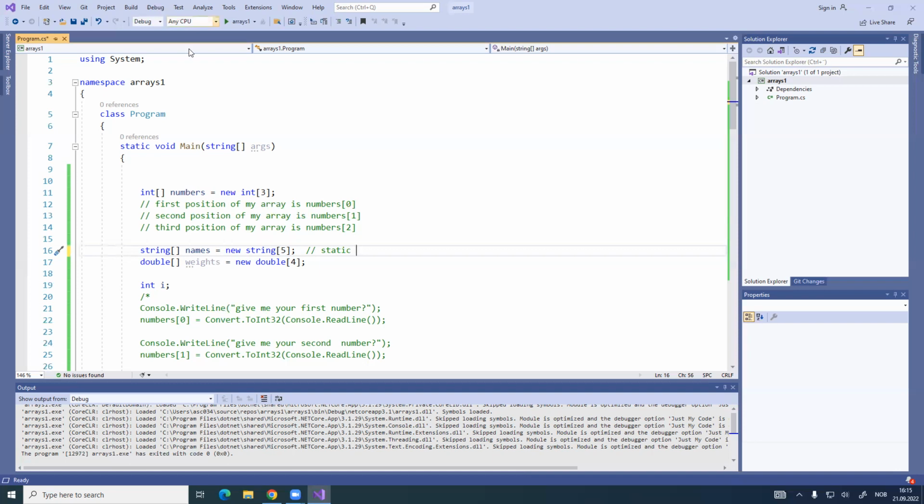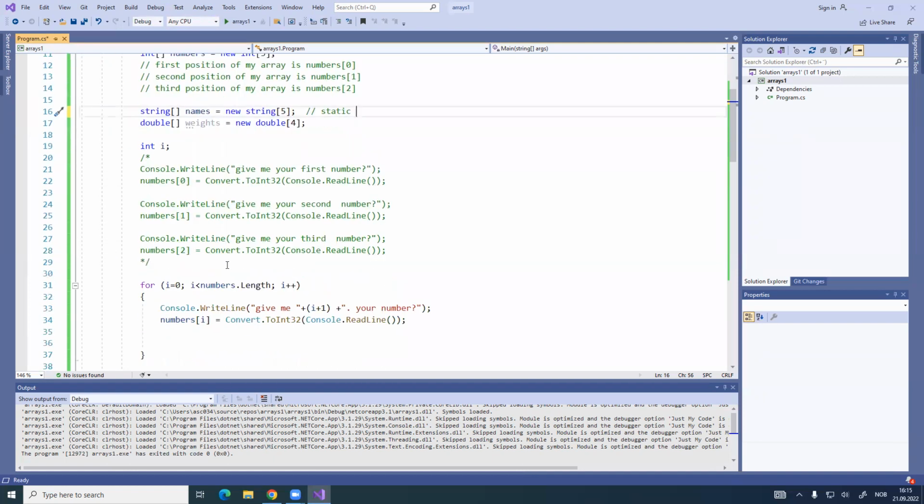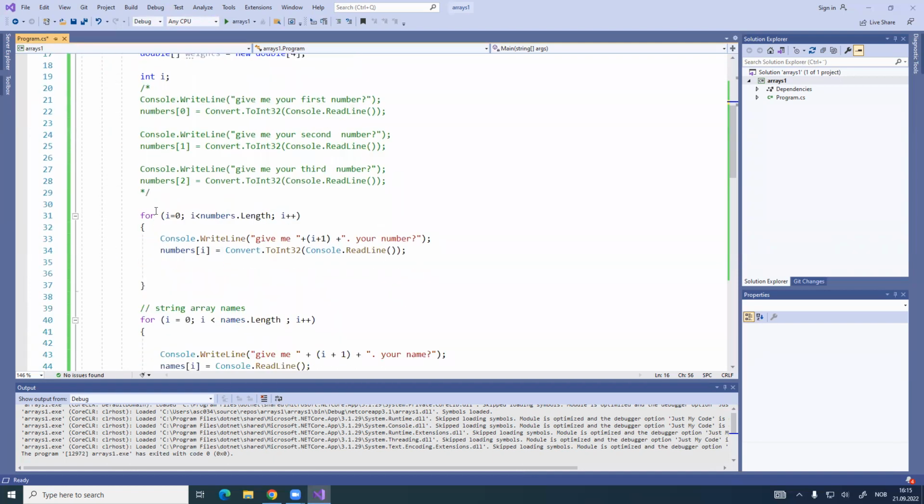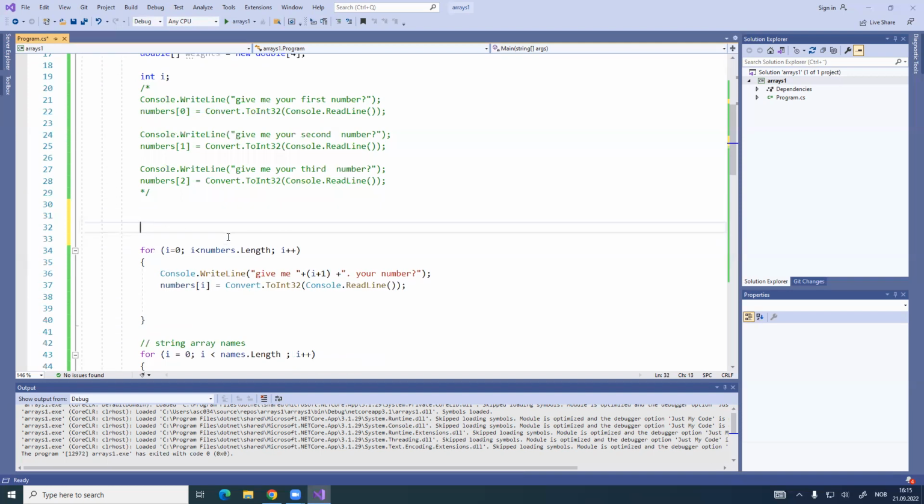So if I want to create an application now where I want to ask how many numbers do you have? How many names do you have? Then of course I will create the array in the very beginning.